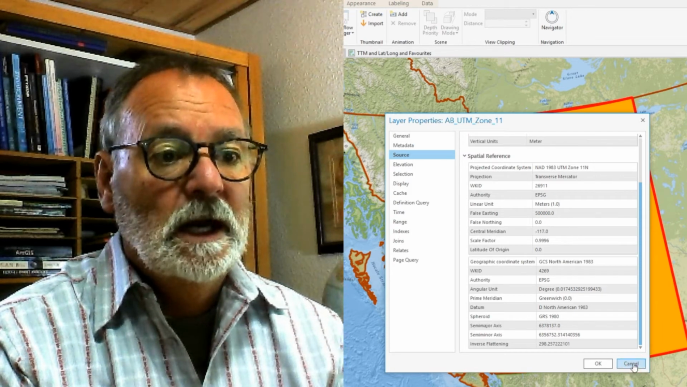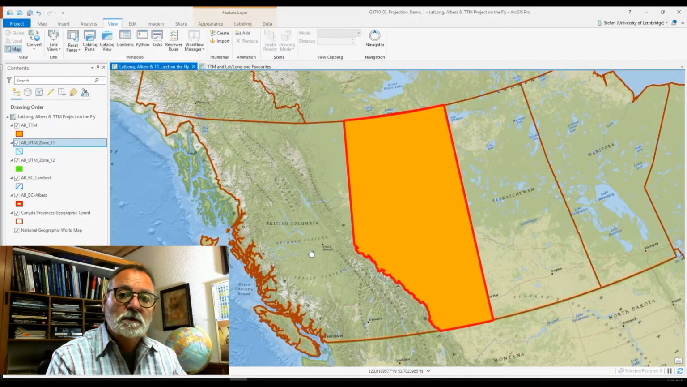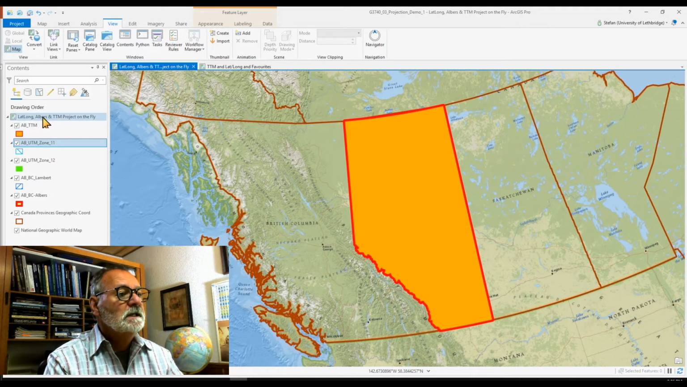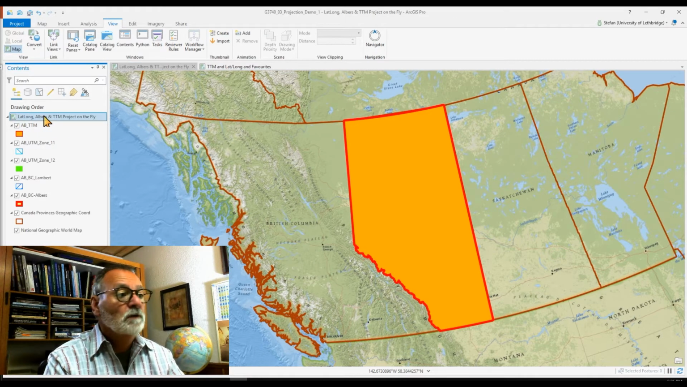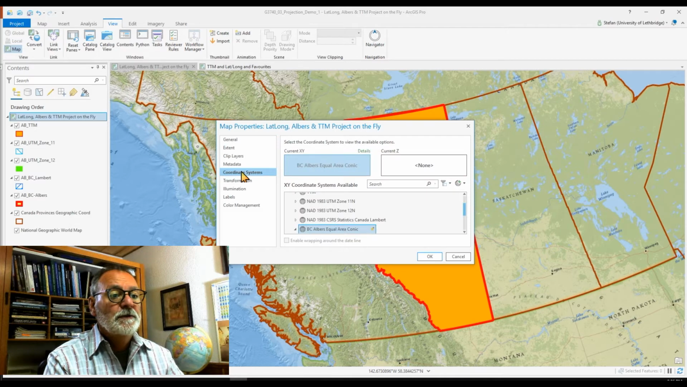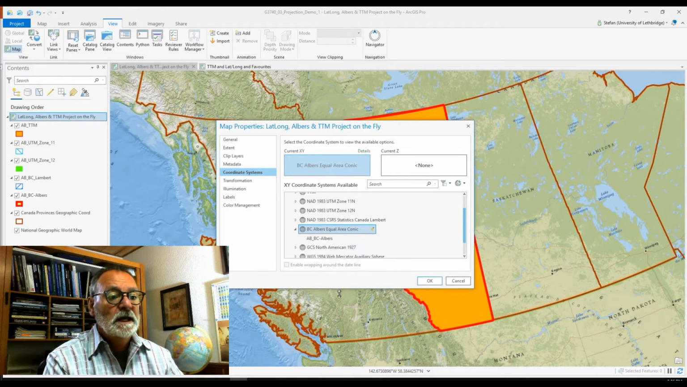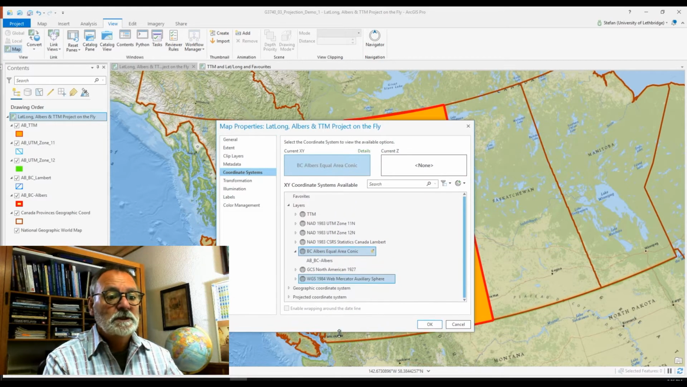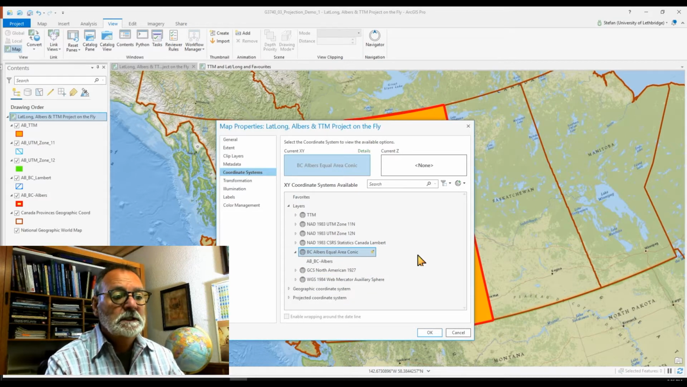Another way to check your projection information, and a much easier way, is if you go to the properties of your map. I just double click here, and under my map properties, under the tab for coordinate systems, there we now have very useful information, and I need you to become familiar with this property page because you should use it regularly.